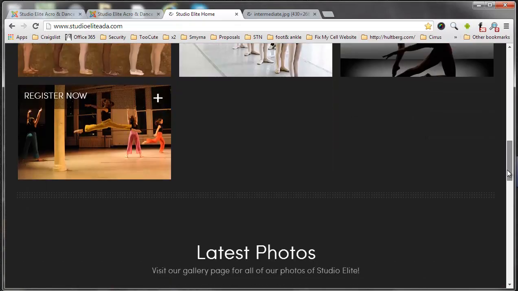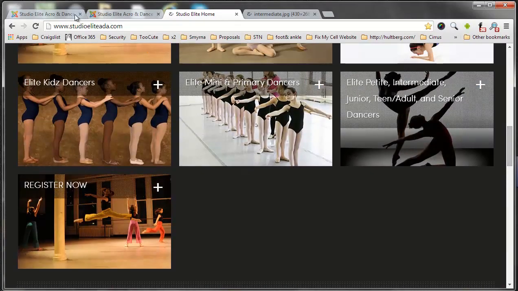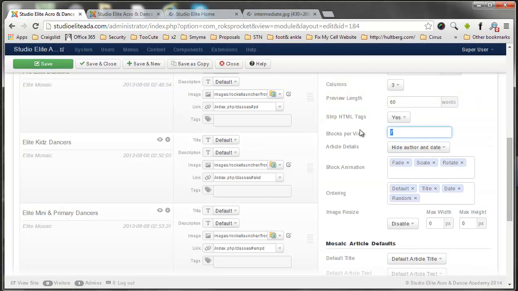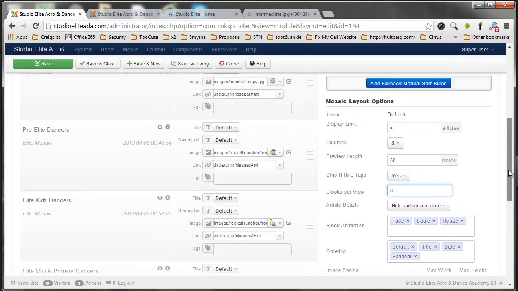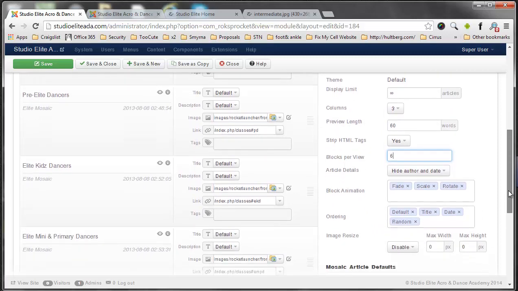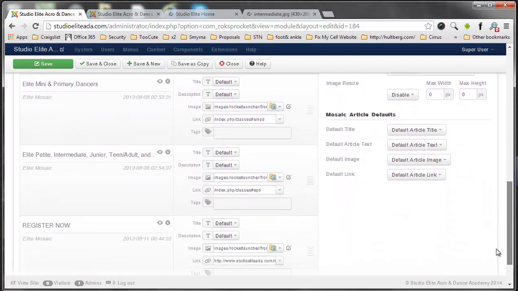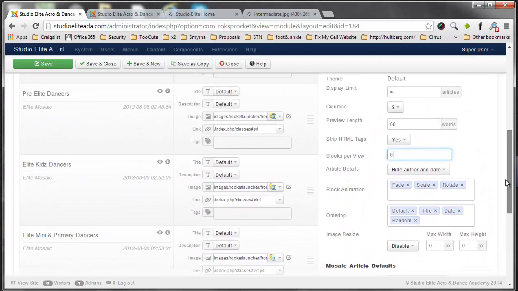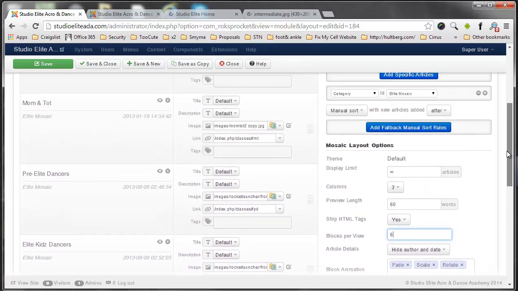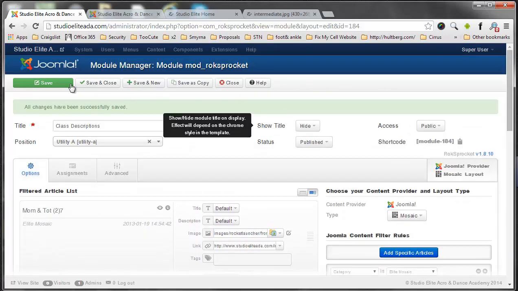So now we're still set to show 7. So we want to go back to only show 6, and 3 columns. Okay, and everything else should be right. So let's go ahead and click save.